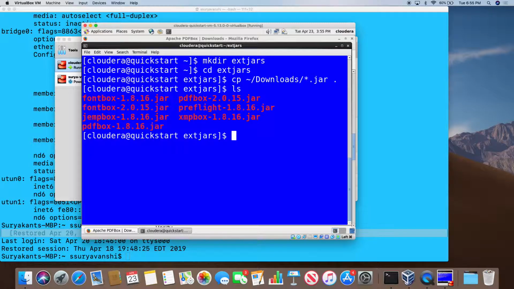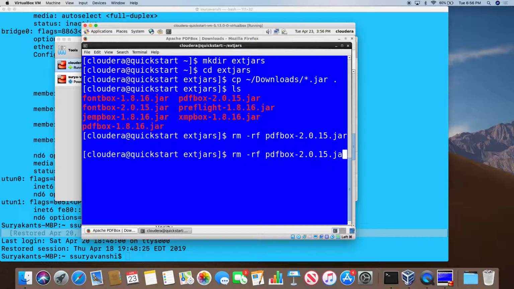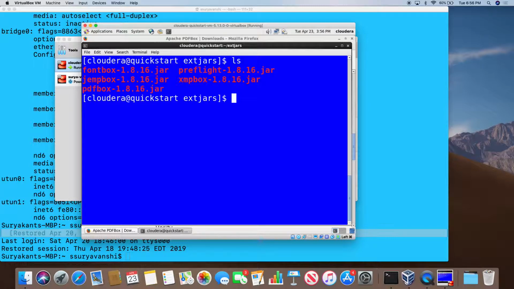1 2 3 4 5 6 7 files are there, and there is a 2.0.5. I think he has already downloaded 2.0.5. Did you? Okay, so rm -rf pdfbox. I don't need the 2.0.5 jar and I don't need that fontbox 2.0.5. So delete whatever is version 2, because it will not work. There is a problem with the jar file, and you make sure that you have got the 5 files which are 1.8. Okay, now we can start export.